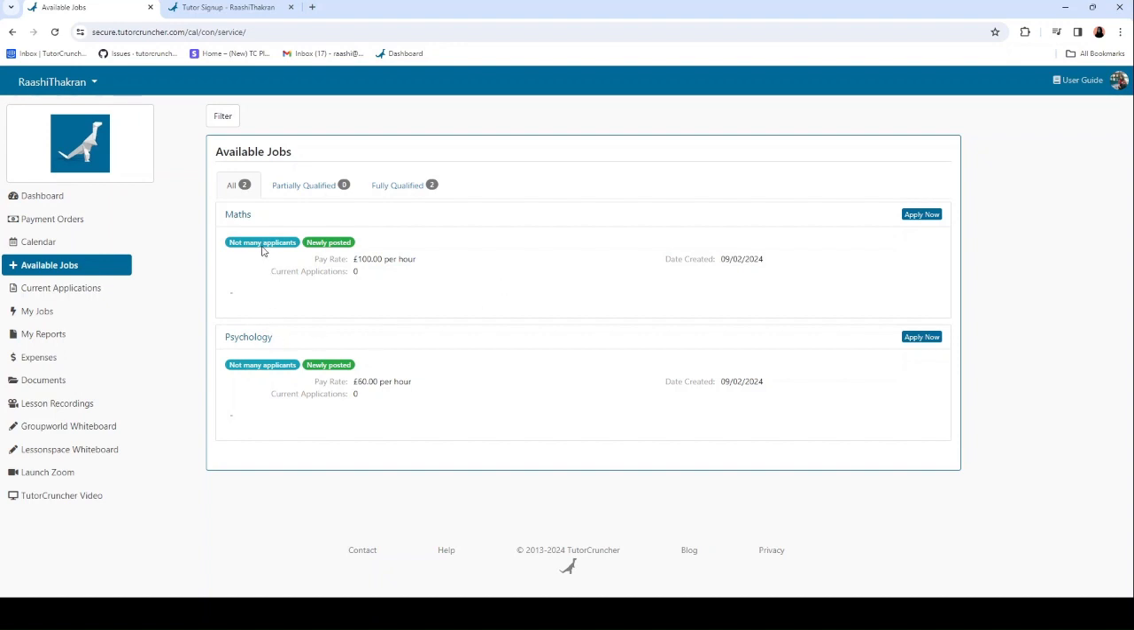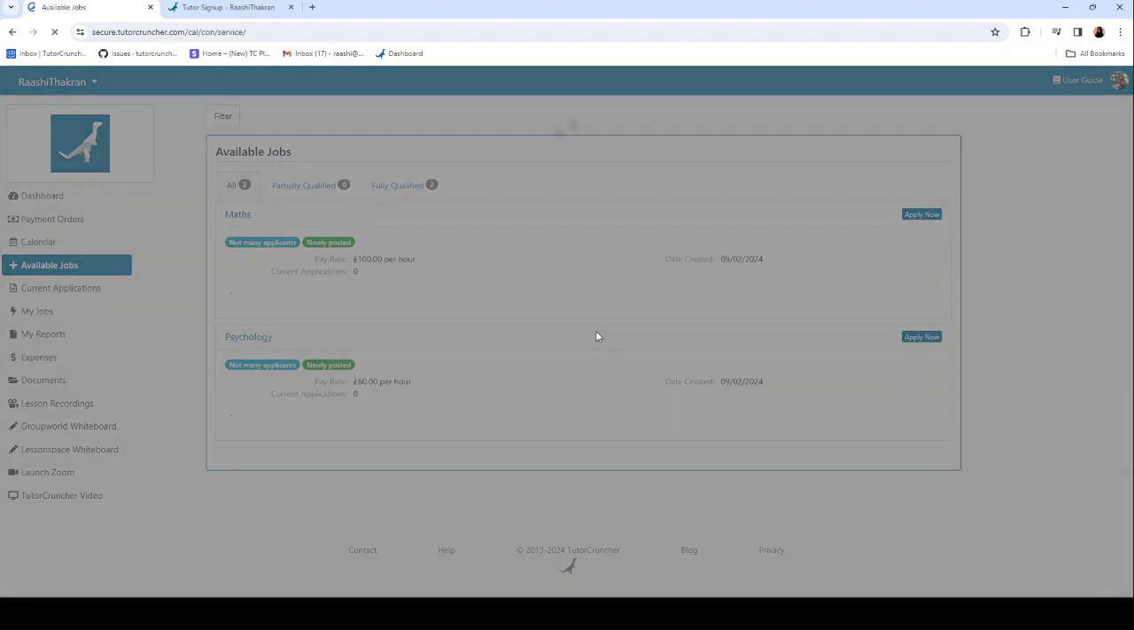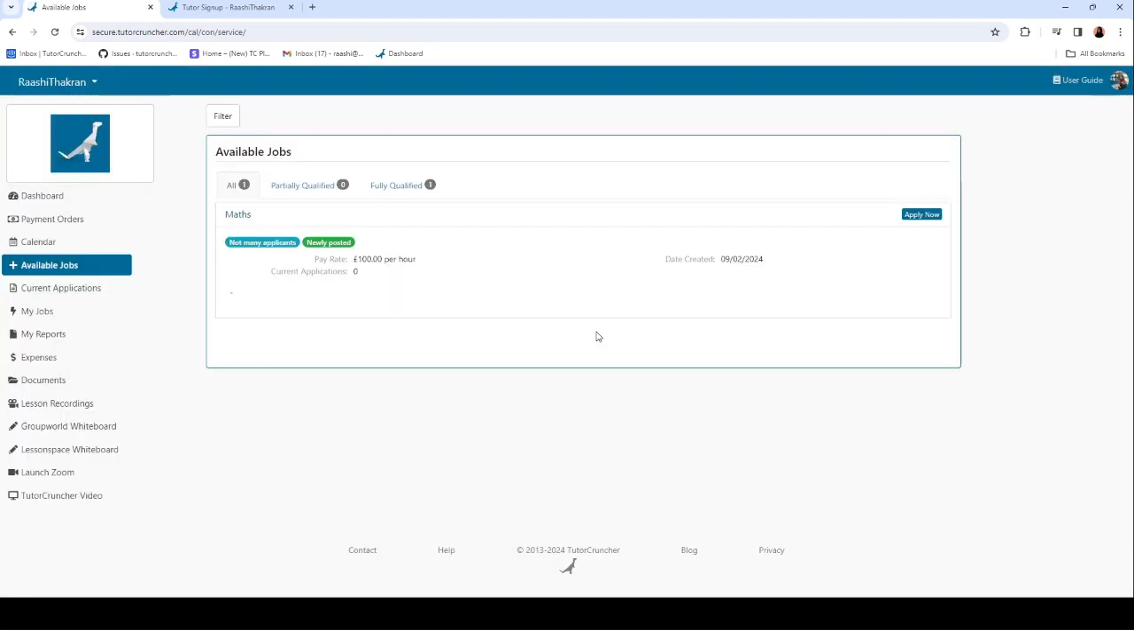For example, we've got maths and psychology here. So say you want to apply for this job for psychology. You just simply click on apply now and you create your application. So you can basically write a description as to why you're good for this job, why they should hire you, etc. And once you've written this application, you click save, and this application has now been sent.